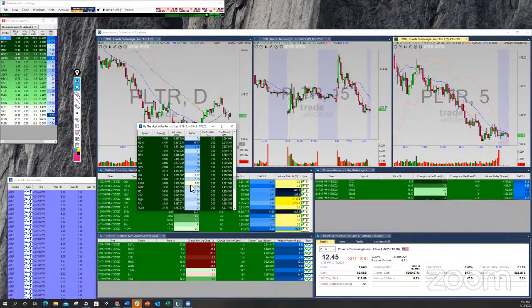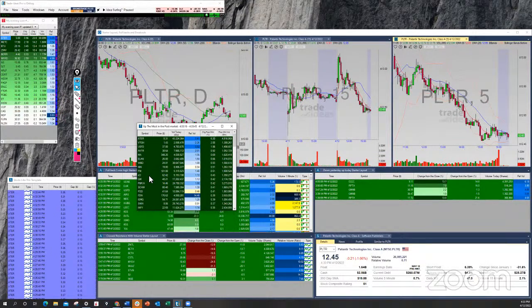And from what I'm looking at, it doesn't look like there's a whole lot going on in the post-market right now, which I'm honestly not surprised, given the environment that we're currently in.